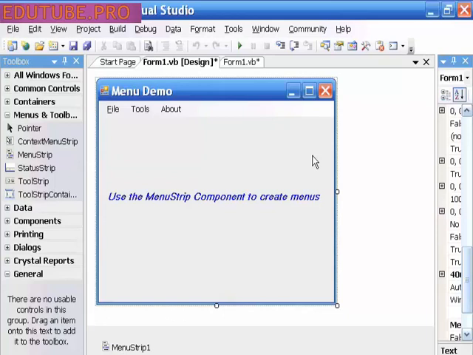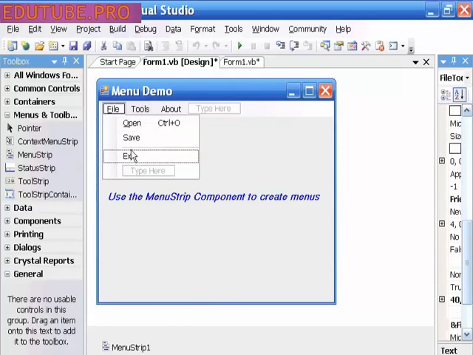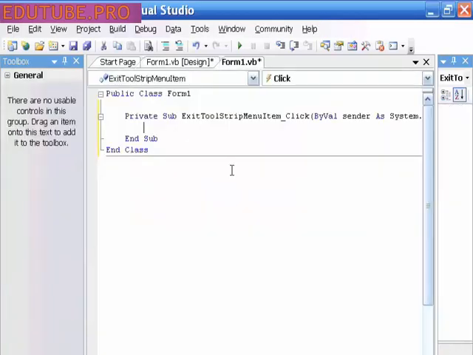Now that you've created your menu, you will then want to write code to give your menu items some functionality. Of course, without code, the menu items themselves will appear but will not do anything in response to the user's actions. For example, if I want to click on File and Exit, and at design time if I double click, that will open up the code window for my Exit Tool Strip menu item click event procedure.